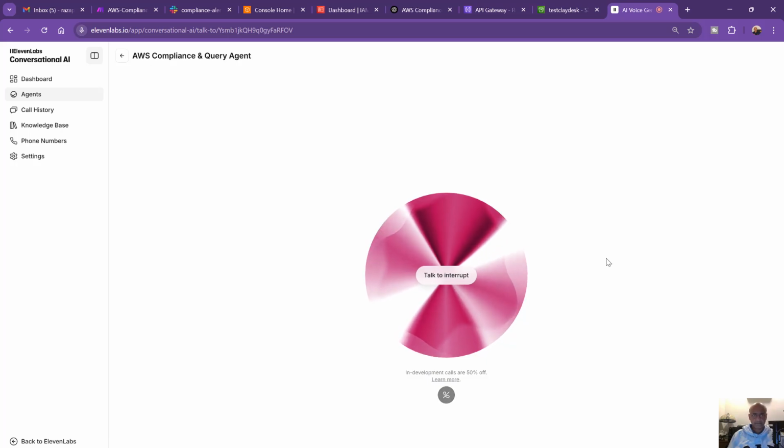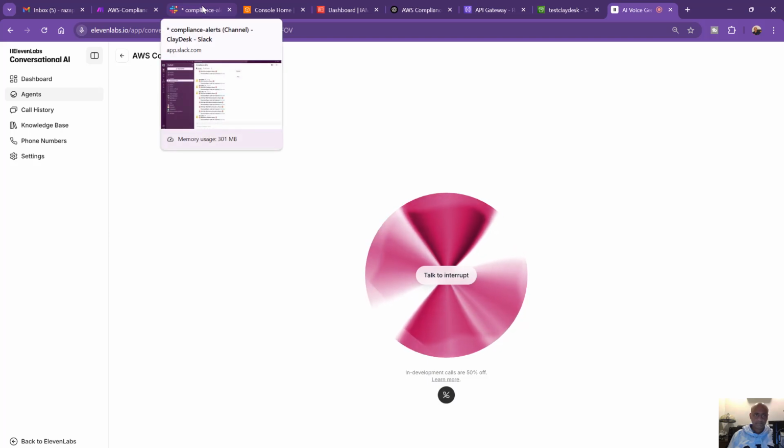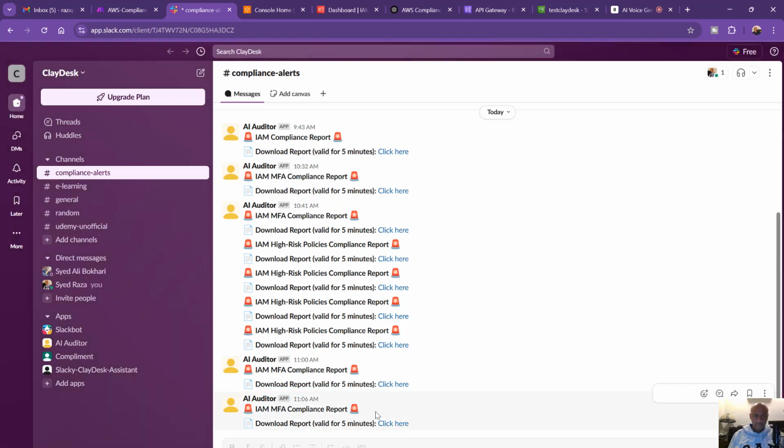All right, checking your IAM setup now. Fingers crossed we don't find anything too scary. Here's what I found. 2 users don't have MFA enabled. Should I generate a compliance report?